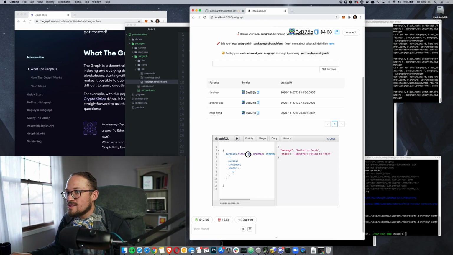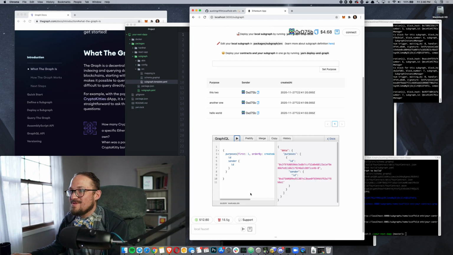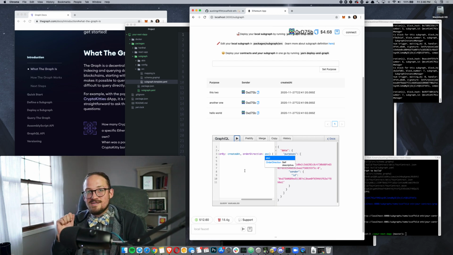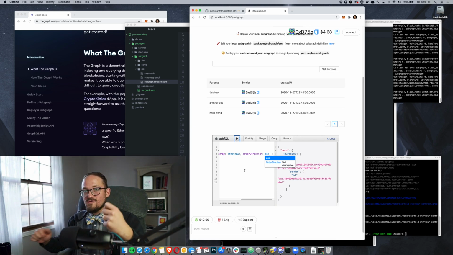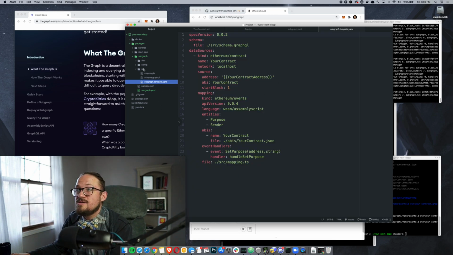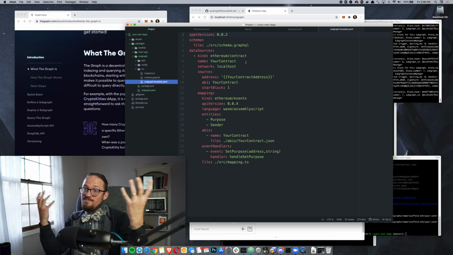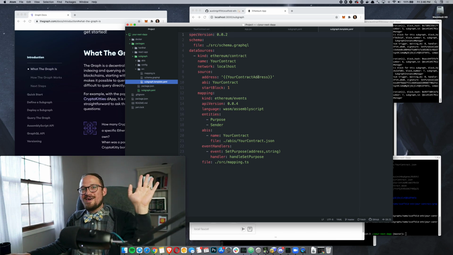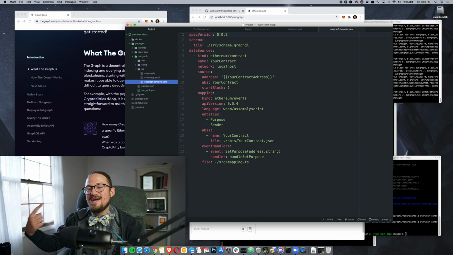Let's say we wanted the most recent person that submitted a purpose. There would be their address. Or maybe you wanted the oldest one. You could do something like that. So this is a little sandbox that lets you play around with making the correct GraphQL query. Once you have the query and you like the way it's looking, you can get into your app and build out your front end using this pre-populated object that's way better than having to use a hook and parse events.